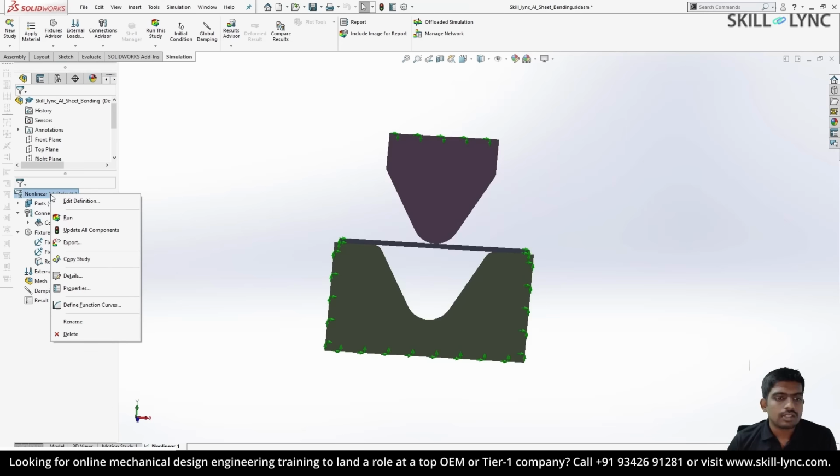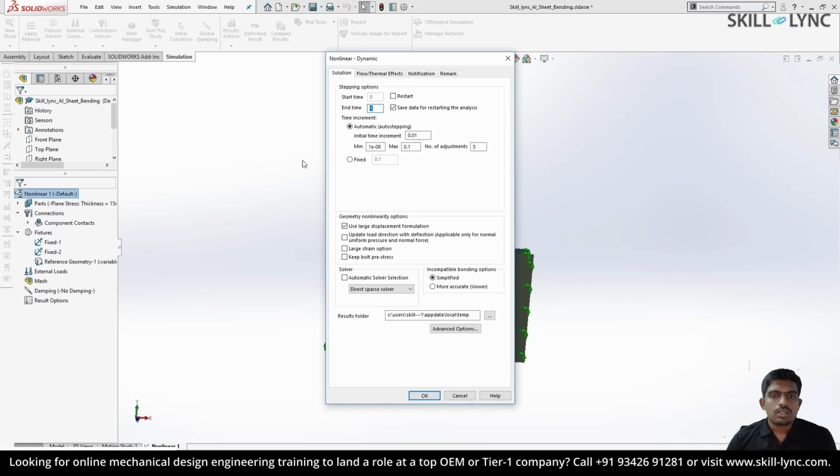And before we run the analysis, let's look at the properties. You can see we have been provided various options to adjust the time step and help in convergence of the solution. In our case, we are not going to change them. But if you face any convergence issue in your own simulation, just try to change them.